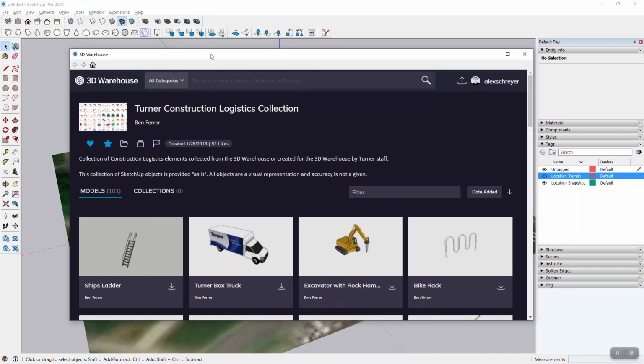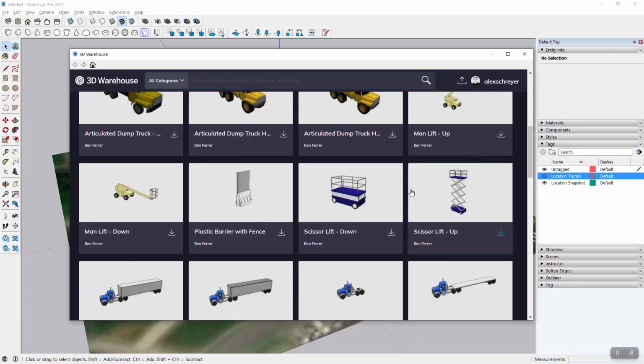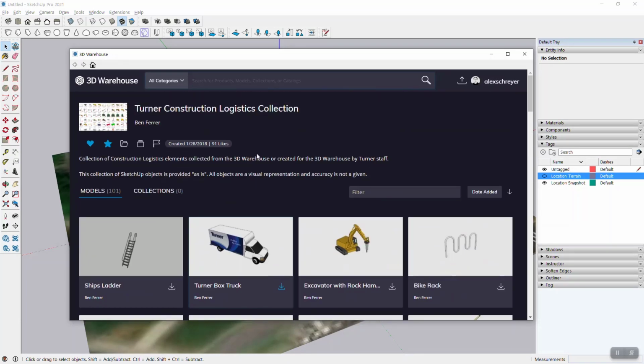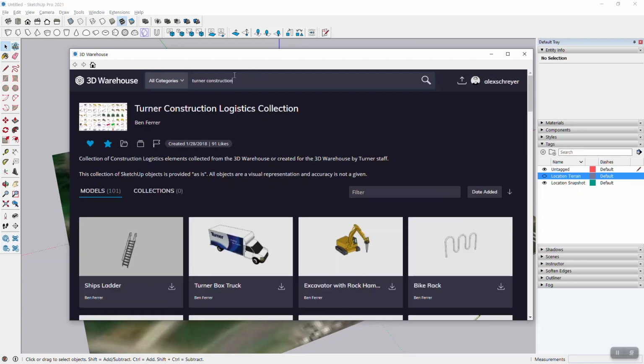And thankfully, there is some stuff in there that I can use. I'm going to be very thankful to Ben for putting Turner's logistics models in there. And you can search for this by just saying Turner construction. I think it comes up. I'm not going to do it right now, but it's fairly easy to get to.